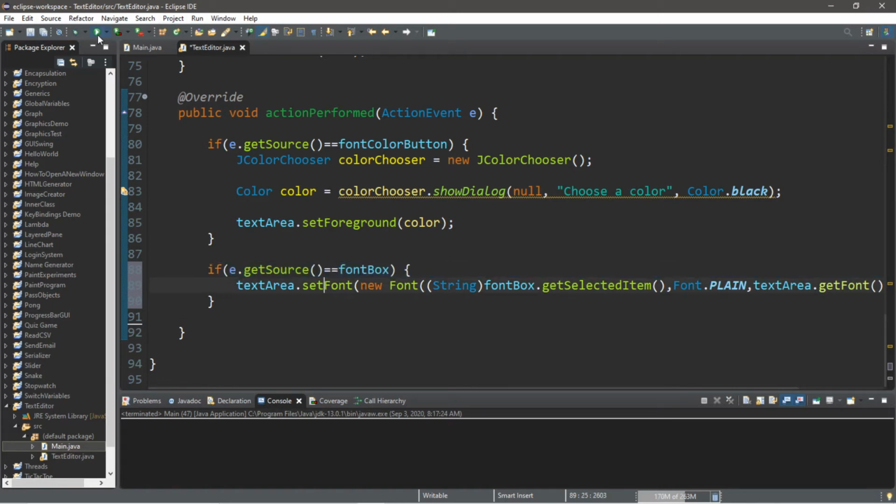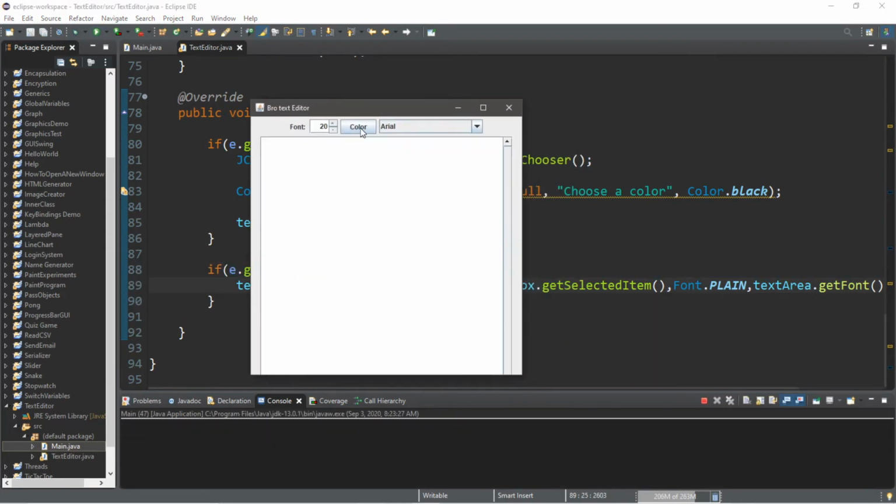Let's test this. This is some text. Going to increase the font size a little bit, and we should be able to change the font now. So pick whatever font you like. Are Wingdings available? Oh, yeah, but you can't really display them. That's a shame. All right, so that's it for this portion.